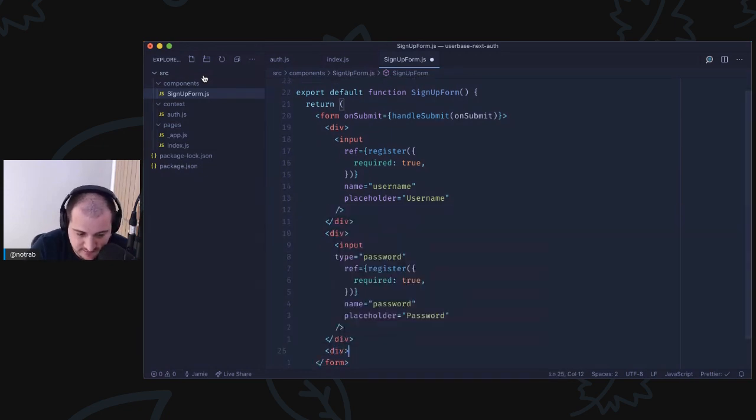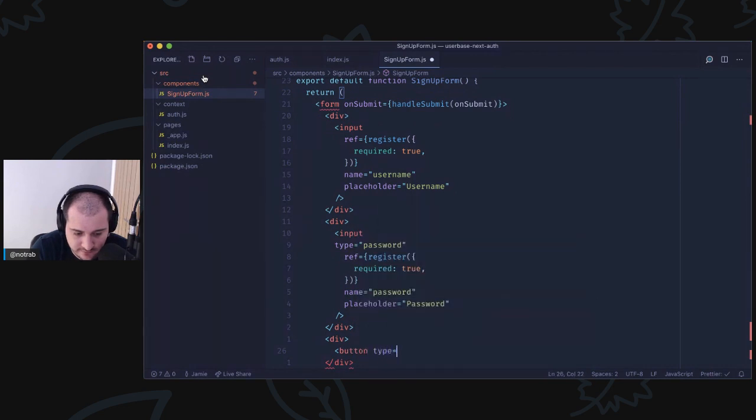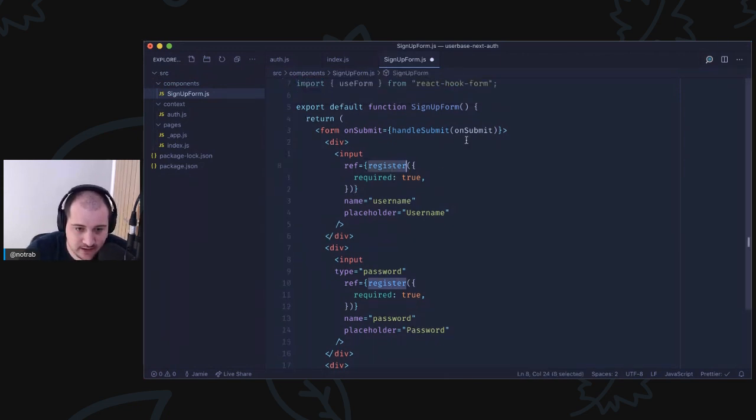And we'll create that new div, and inside of here we'll put a button of type submit, if I can spell, and we'll say this is sign up. Now this whole register thing, what is this? What is this handle submit?